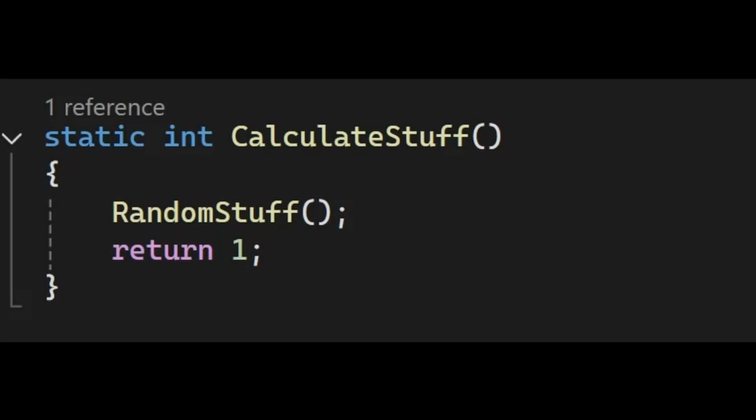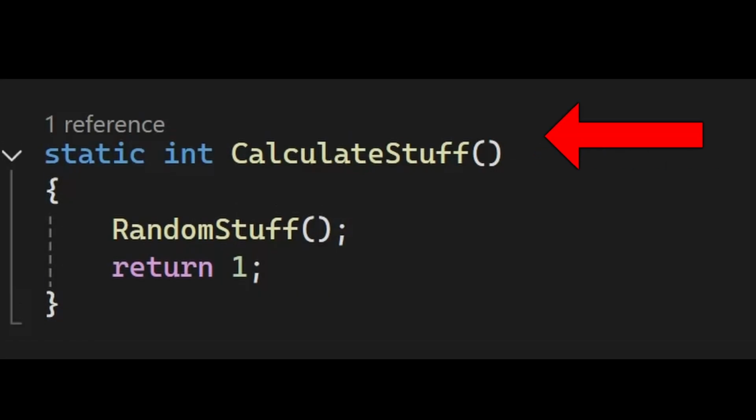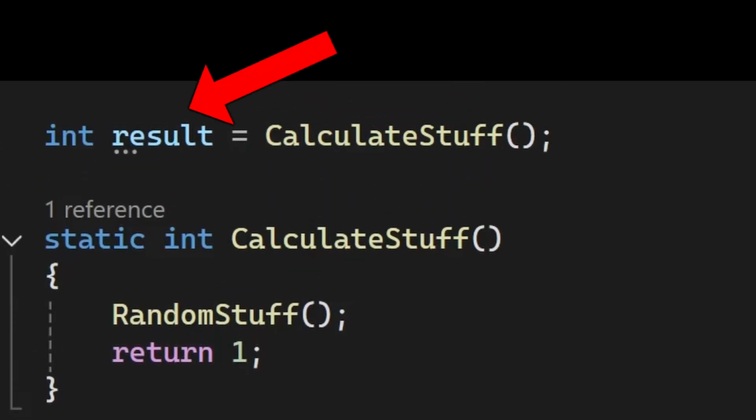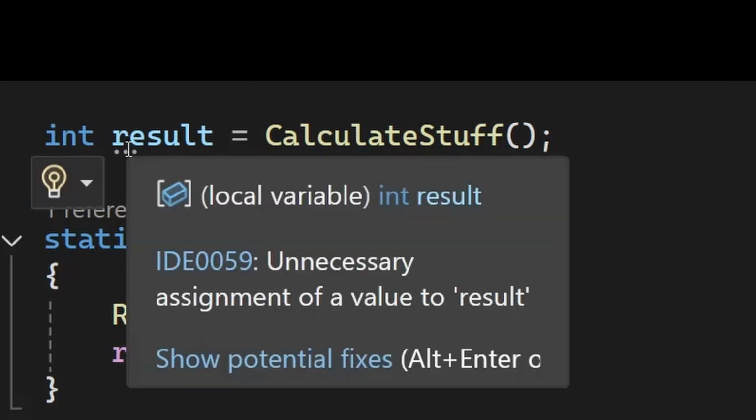Here I have a function that does some stuff. I call this function and I get a return value. But I don't care about this value. I'm not going to use it. However, if I don't use the variable, IntelliSense will tell me that this is an unnecessary assignment.